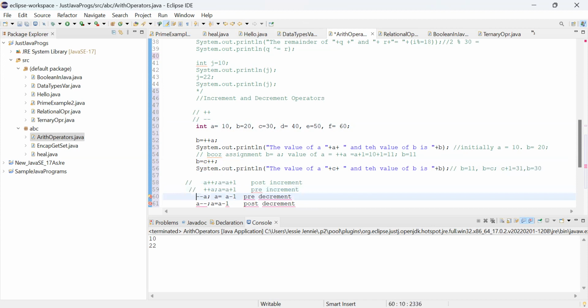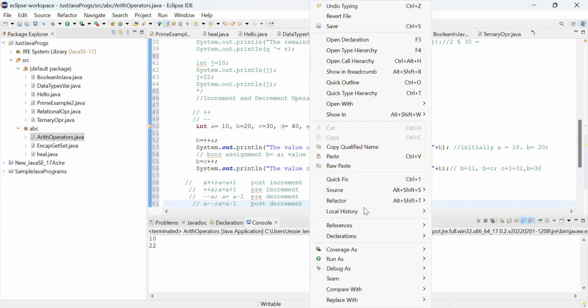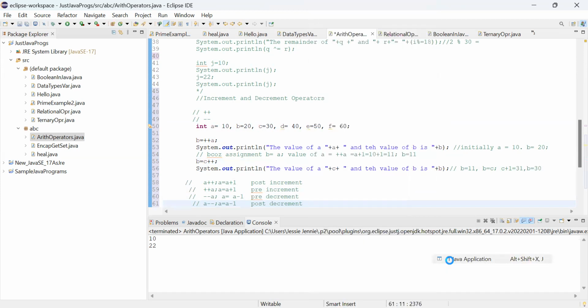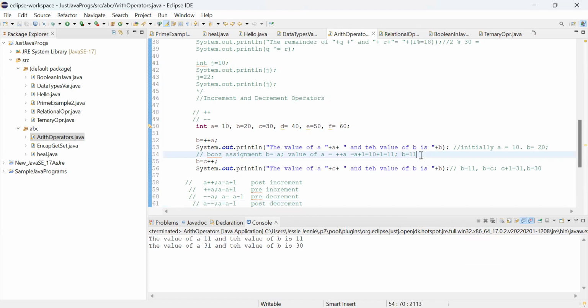If anyone is in any confusion, please ask. I'll again repeat. Okay. So, the value of B is 11. And then the value of B in the next step is what? 30. So, yes. First it will print as it is, then it will increase the value later. It will increase the value later and assign it to the respective variable C.